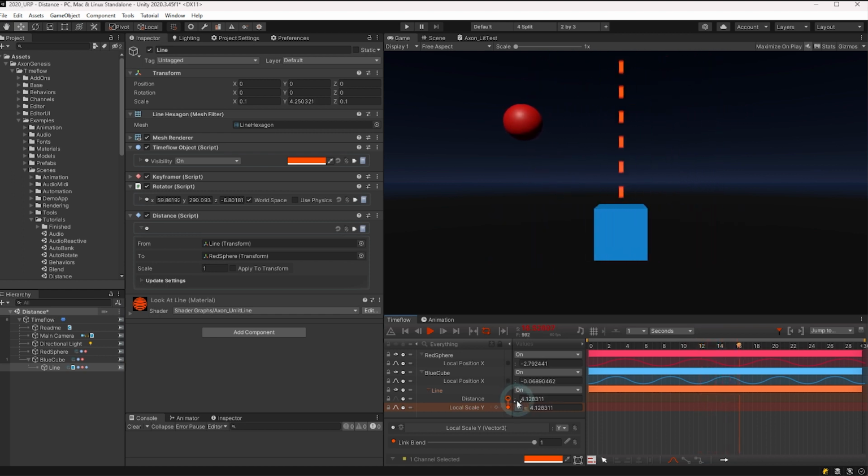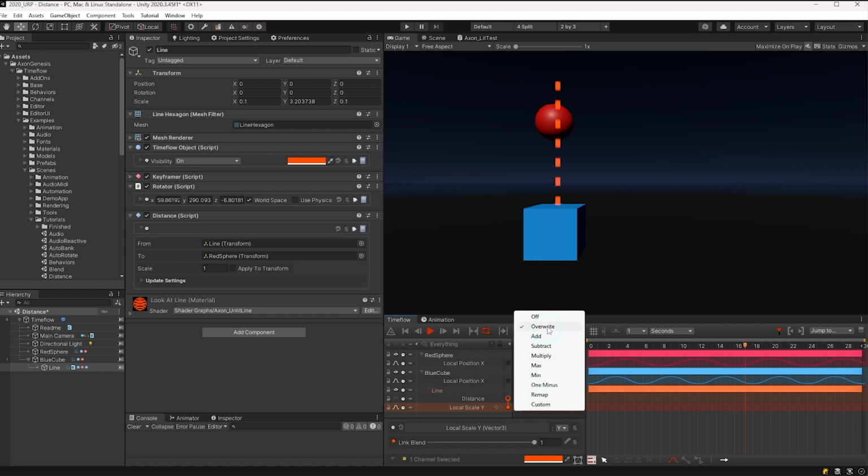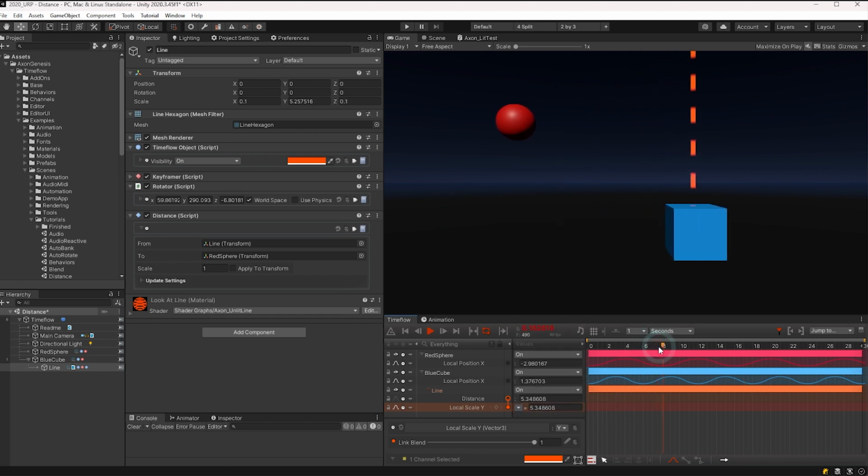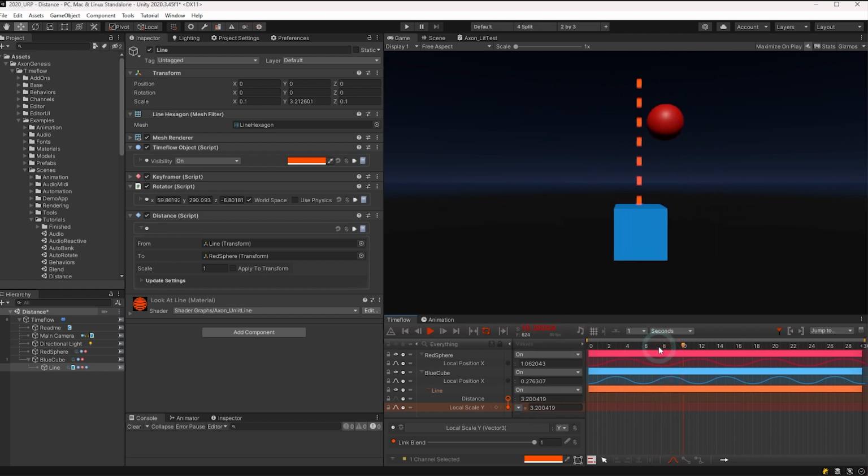If you want to perform additional operations, you could change the channel link mode to combine with animation on the channel, or use additional channels to perform other calculations. However, for this example, a direct assignment is all that's needed.